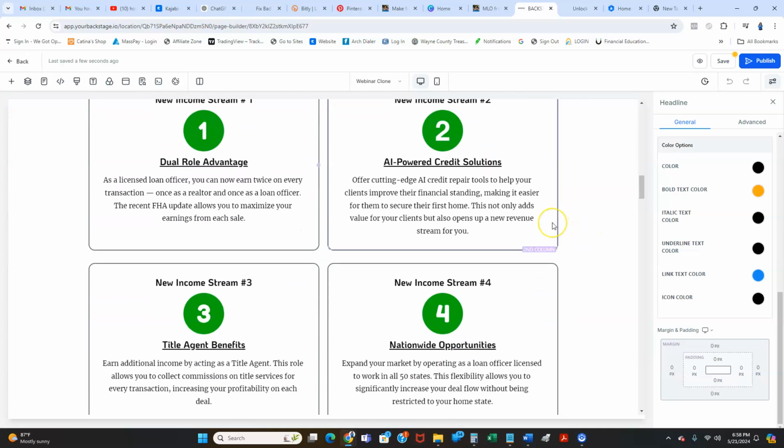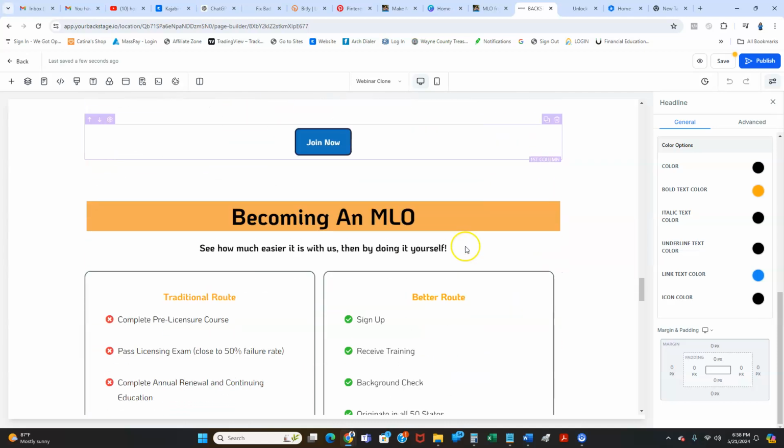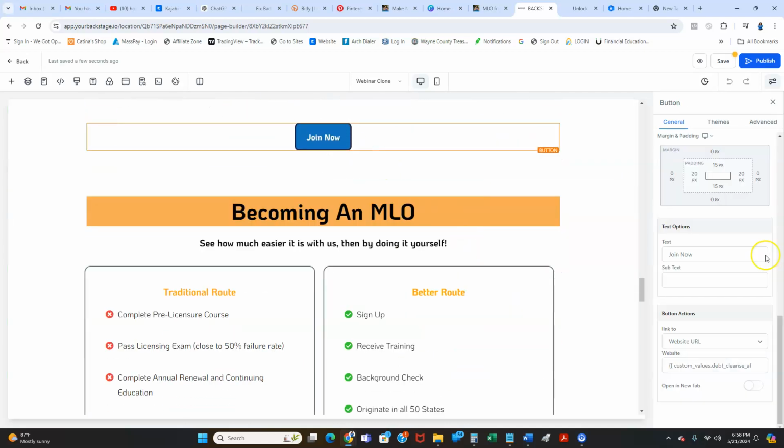All right, but right now I am going to scroll down. I want to check all of my join boxes. I want to make sure it has what I want it to have. So you see right here, here's the second join now button. And if you look over here, it has code in there. So I'm going to just double click it, press Control V.